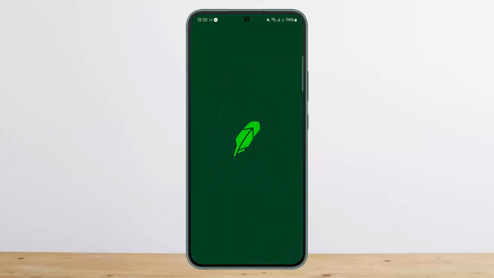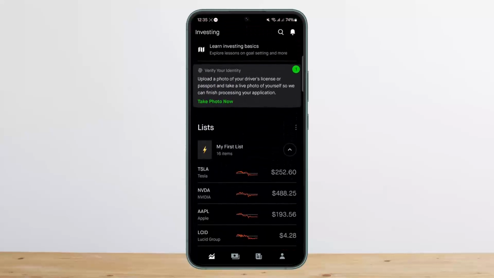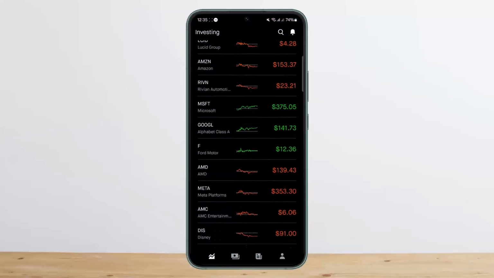First things first, you want to open up your Robinhood application. You'll see an interface somewhat like this. You want to go through the verification process. Now here at the bottom right, you'll be able to see a profile option. You want to tap on it.